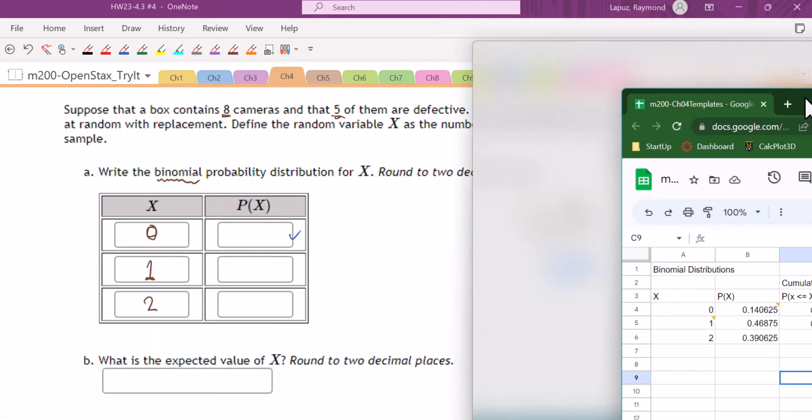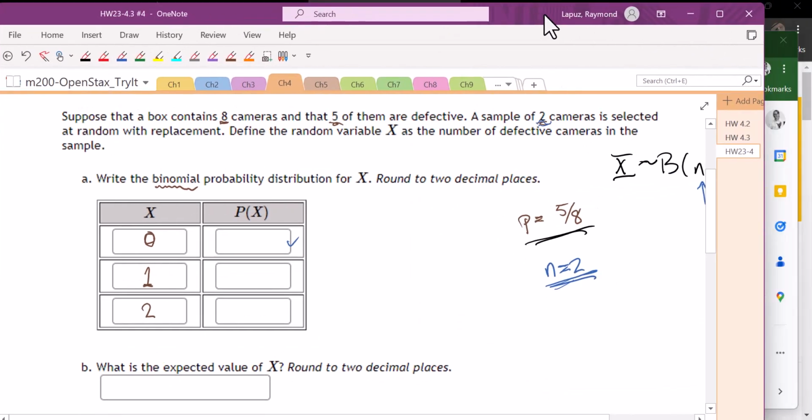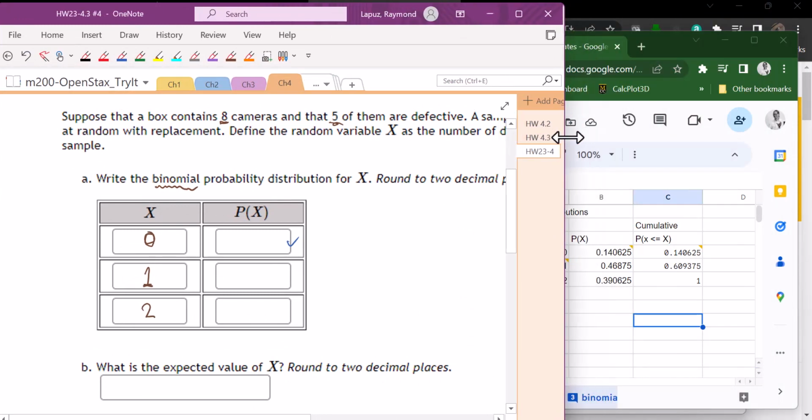Actually, I'll put that here, shrink this a little bit. And then our values rounded off to 2 decimal places are 0.14, 0.468, so that's I'll call it 69, or I'm sorry, call it 68 would be rounded off to 7. And then the last one is 0.39.